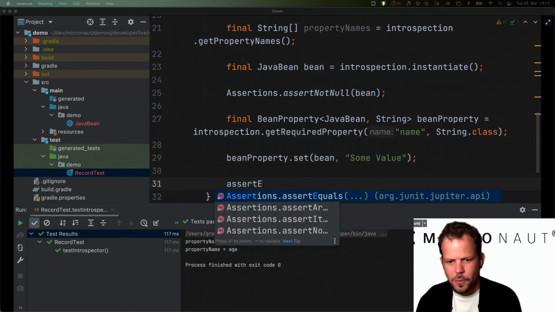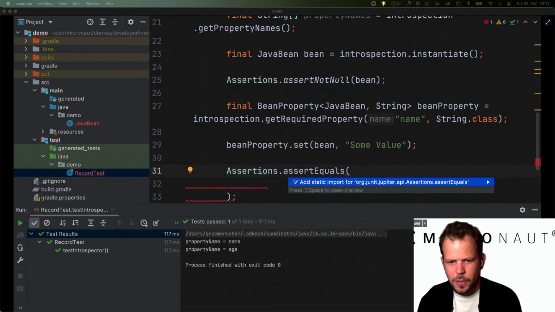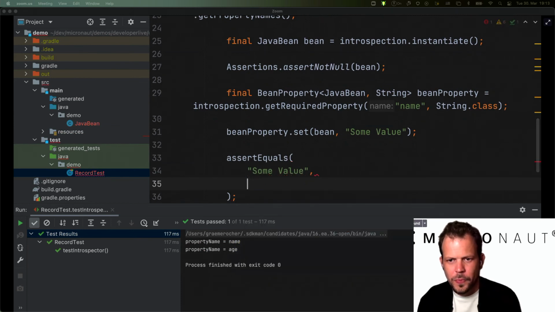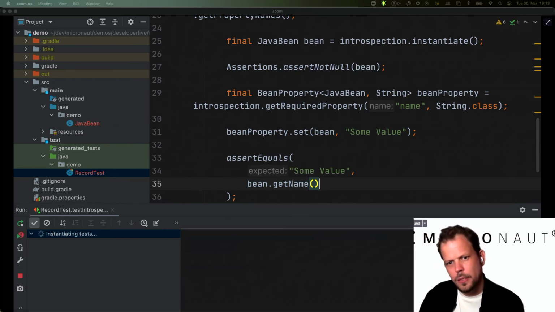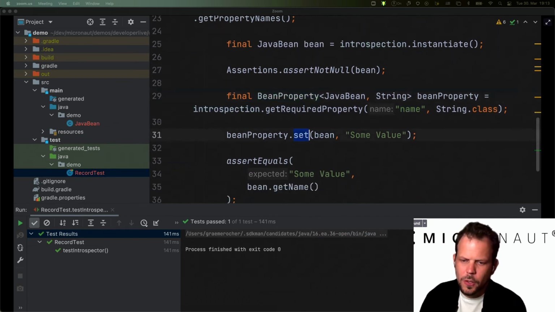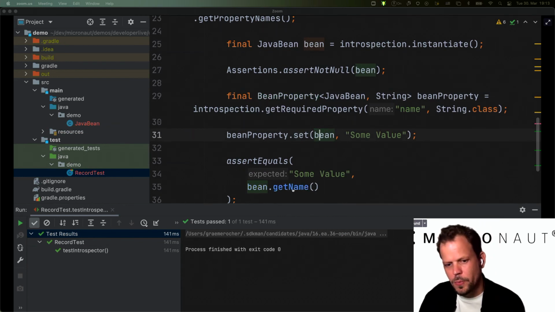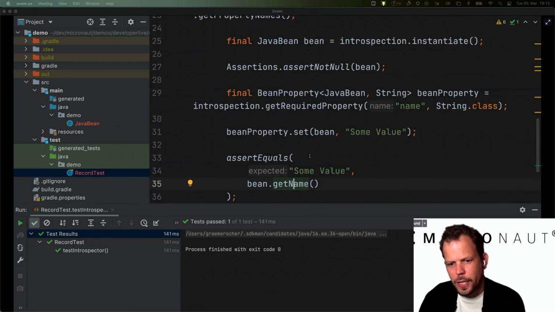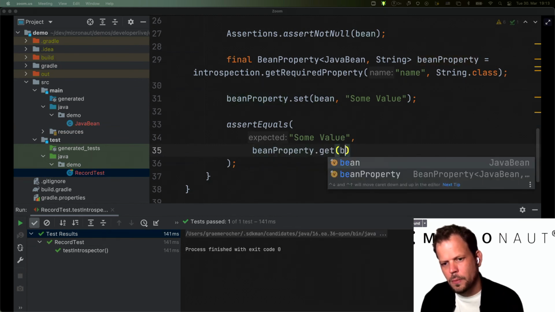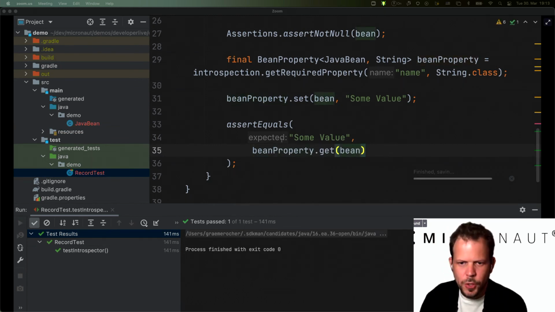And then I can write set equals, replace that with the static import, some value, bean dot get name, right? So what I'm doing here is from the bean introspection, I'm getting the name property, which is a bean property, and I'm calling set on it, bean to set it some value, and that sets it on my bean object. So I can essentially also retrieve property values. So I can do bean property dot get bean in here as well and dynamically retrieve values.